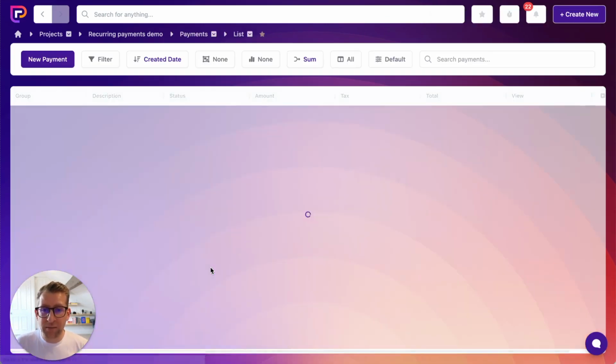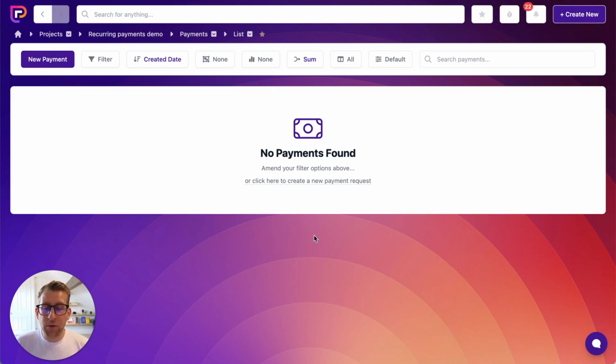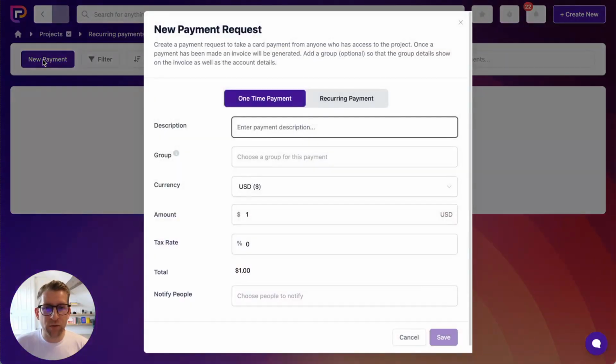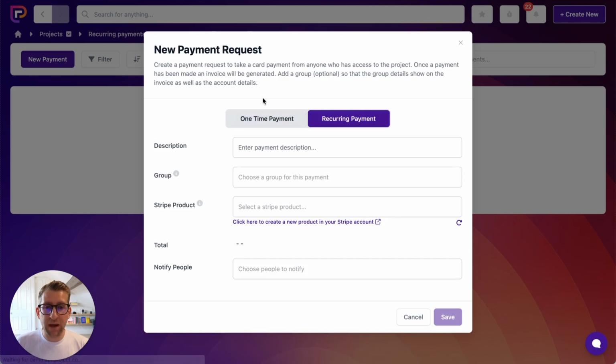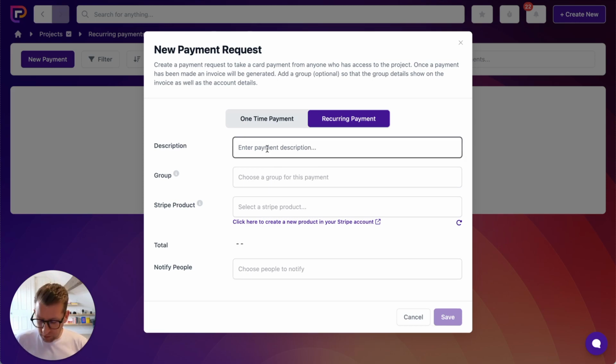So if I go into the payments tool, you'll see that we have no payments. But if we want to set up a new payment, we can just click the link here or click on new payment. Both do the same thing. And now you'll see you've got the option to create a one-time payment, which is a single payment, or you can create a recurring payment, which will create a payment which will be taken on a regular cadence. So as this is a recurring payments demo, we're going to do a recurring payment, and we're going to add a description first off. So we're going to call this a monthly design subscription.